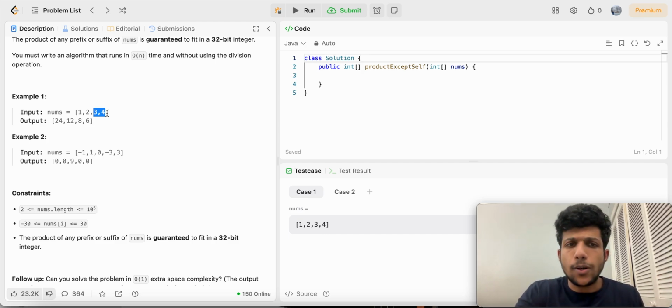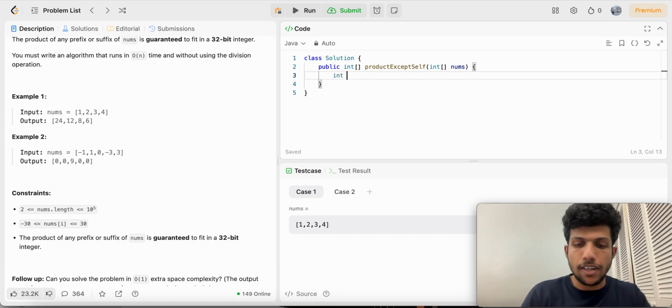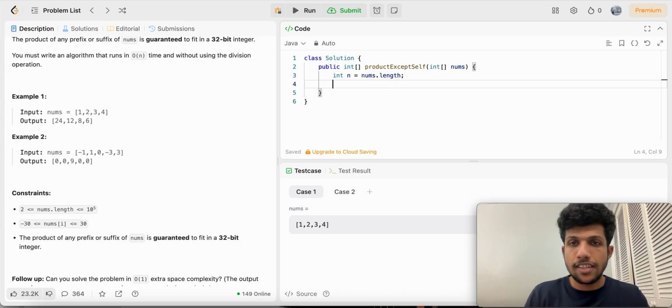So let's code it, and then we would understand how this is working. Moving on to the code. I'm going to store the length of the array as n. I'll declare an answer array, because we need to store the answers, of size n.